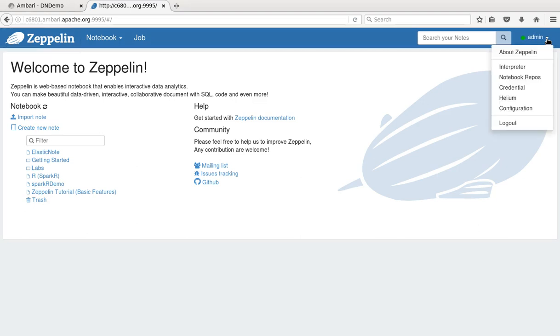Now let's go back to the original homepage, and let me quickly walk you through some basic understanding of how everything is oriented. Obviously, you can look at the about Zeppelin, and you can read through it. Interpreter, which is really at the heart of Zeppelin notebooks, right?